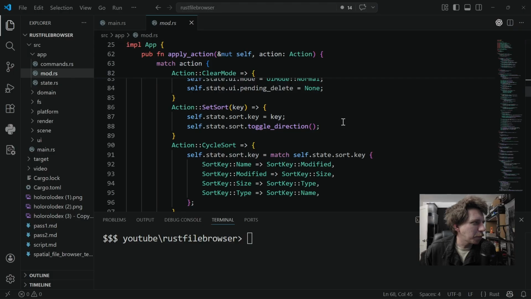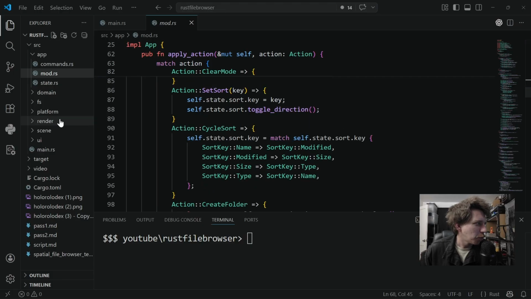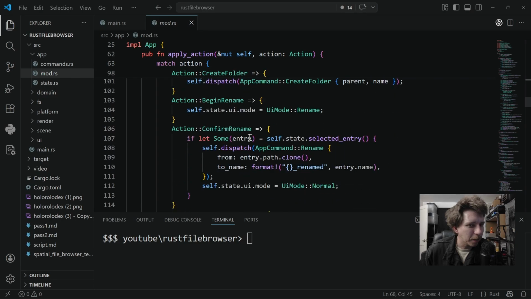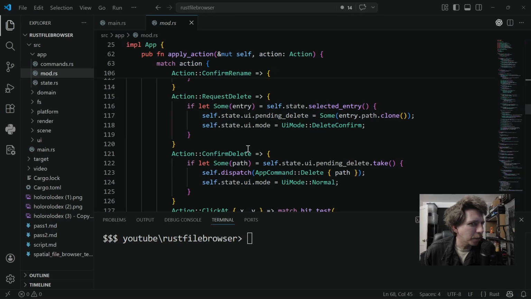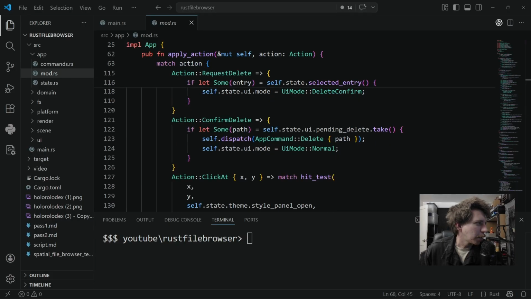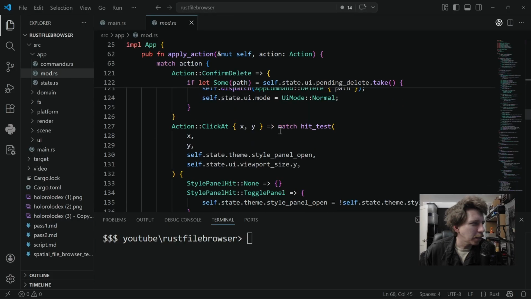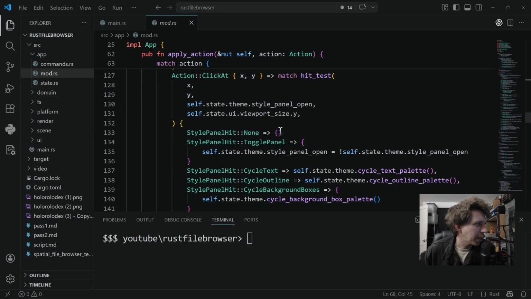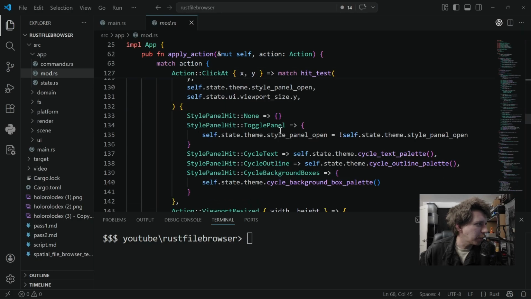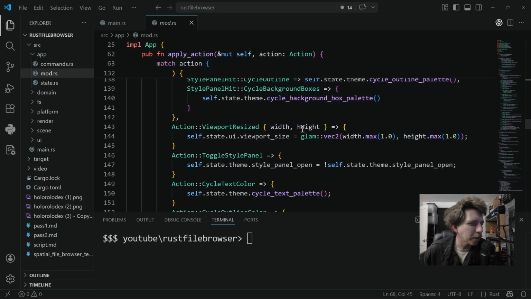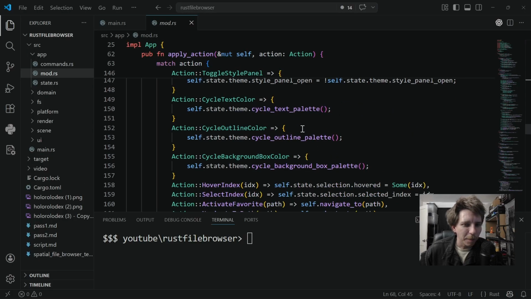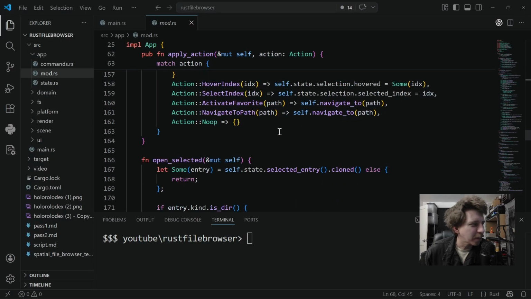Create folder dispatches a folder creation command. Rename enters rename mode and later dispatches a rename command. Delete goes through a confirmation flow. Clicks get routed through the style panel, then hit testing. Theme actions cycle the live visual palettes. And that is one reason this project is so teachable. The behavior is centralized enough that you can actually follow it. And it's mostly written in plain English, so.